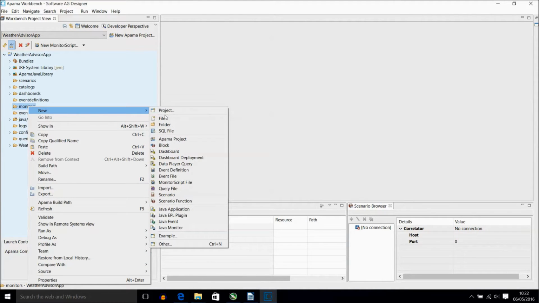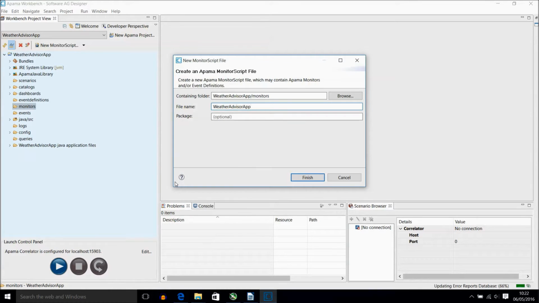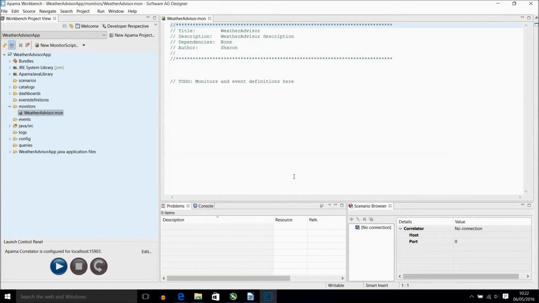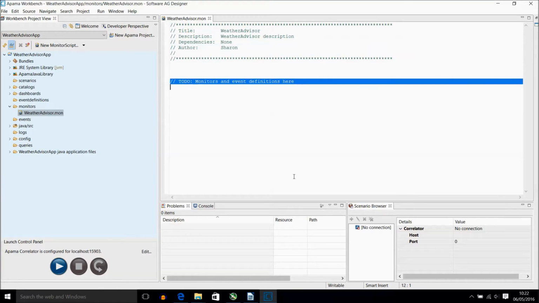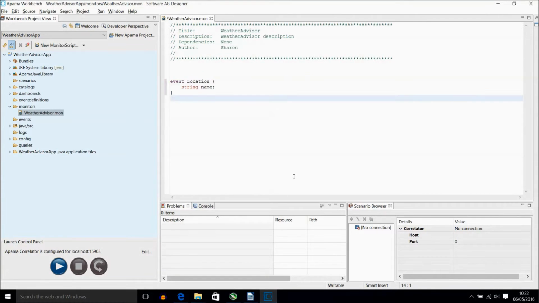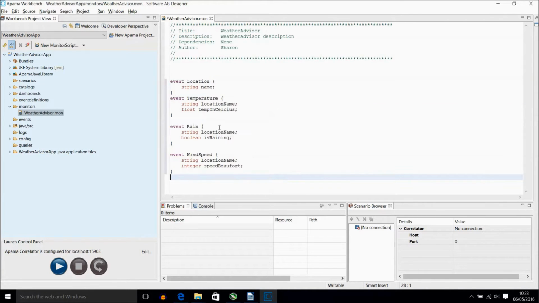The next thing we need to do is define our monitor with a descriptive name. As this is our one and only monitor, we name it similar to the project. We must now define some events that will drive the project. These could be in a separate events definition file for good practice and especially for larger projects. Here we will have location events, also some other weather-related events which will be associated with each location. So you can see we have the location name within each of these.